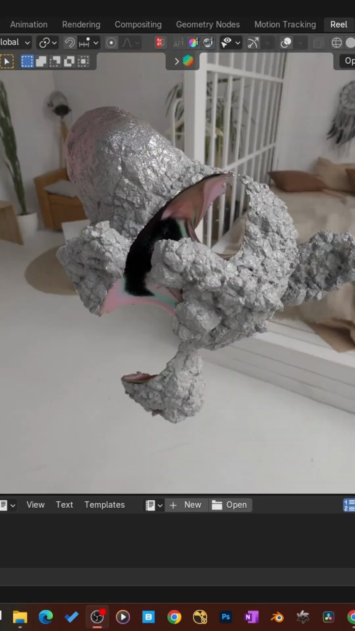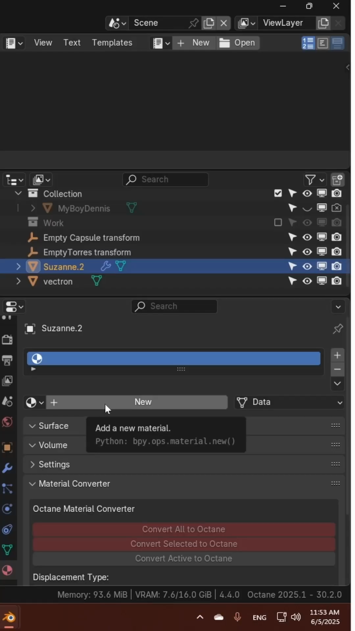To give Suzanne a material, click on Suzanne, go to Add Material. Now you can add a material.